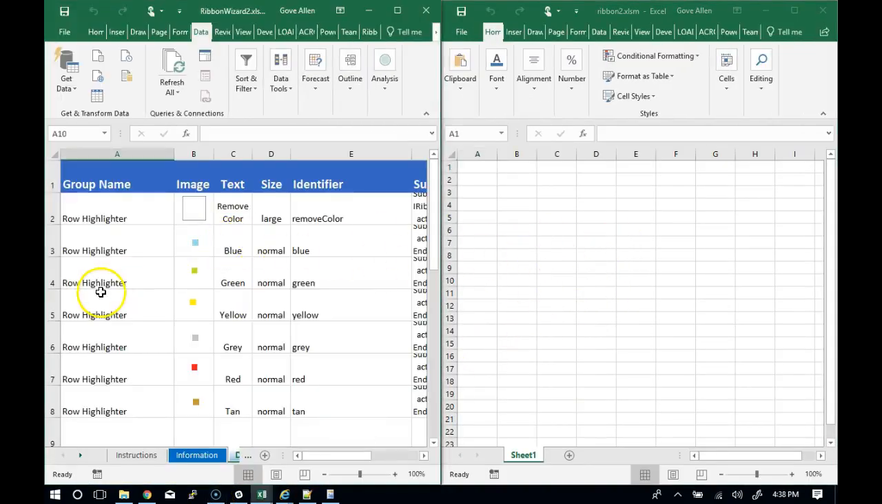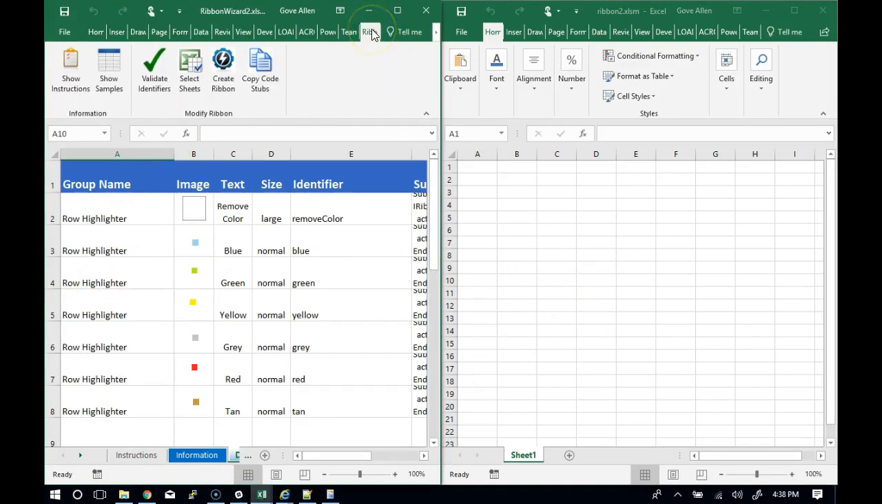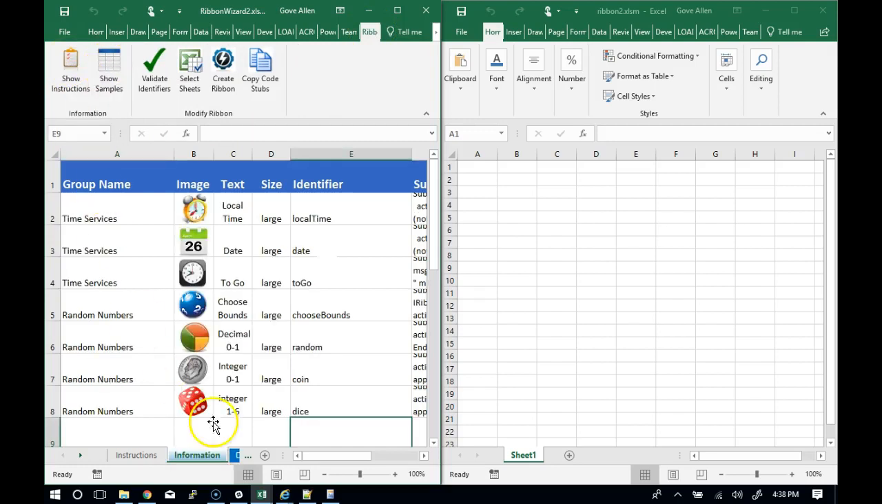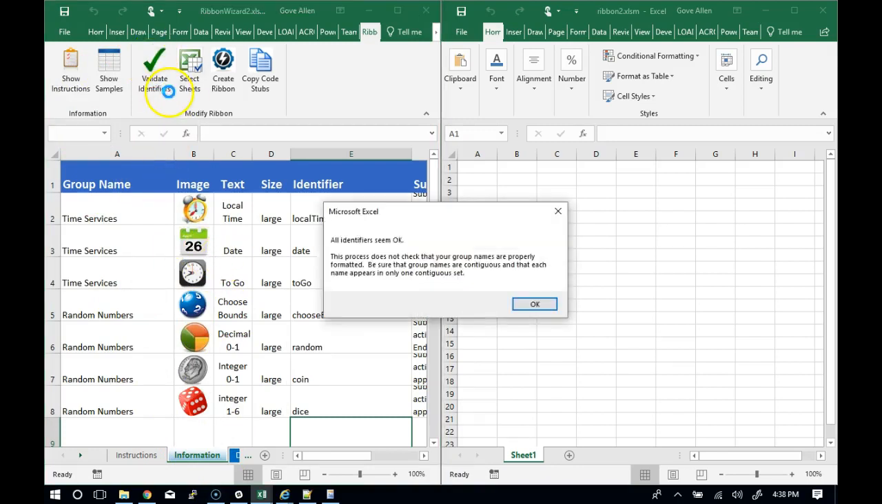All right, I've got my other workbook here. I'm going to choose the Ribbon Foundry. Show instructions just shows that first page. Show samples, I think, just shows the information page here. Validate identifiers makes sure we don't have any two identifiers that are the same, and makes sure they're valid for this.